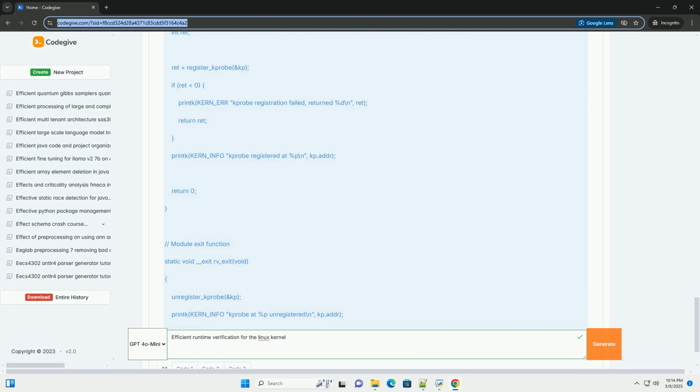Remember to always prioritize safety and stability when working with kernel code. Carefully test and validate your RV implementation before deploying it in a production environment.